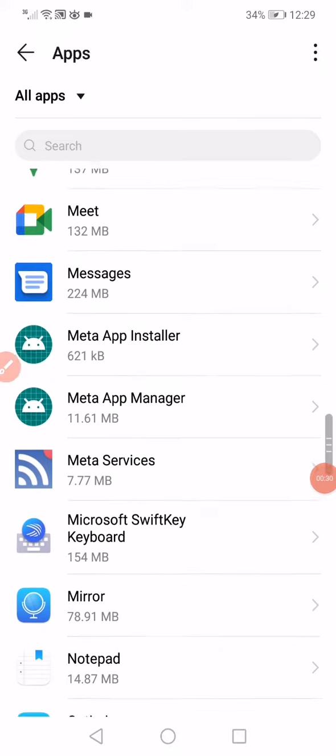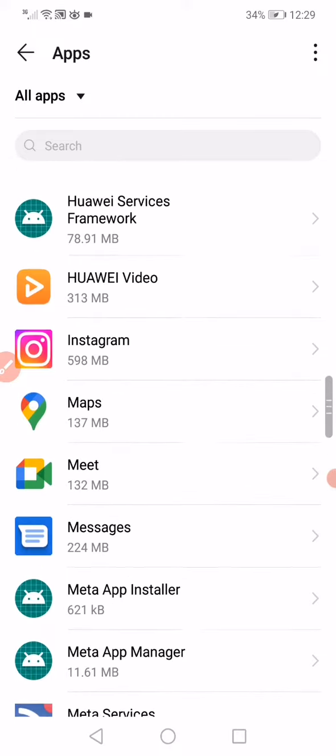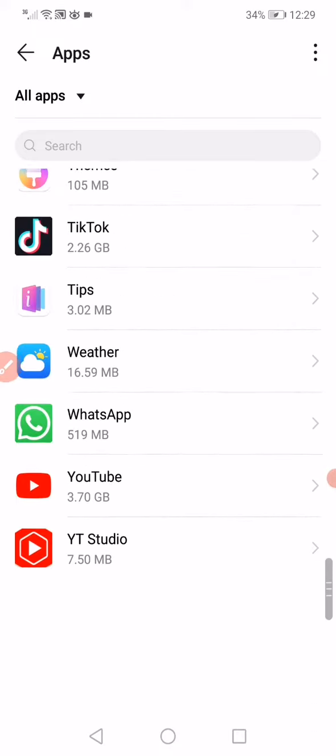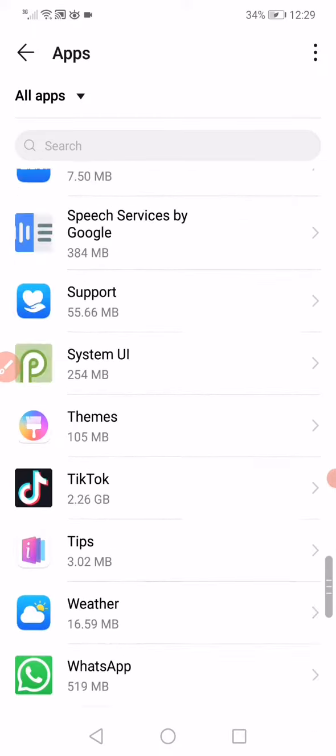Go back into the apps manager. Right here you will find all the apps as you can see. So you have to search for the Google Play Store right here and click on it and then click on this force stop option.